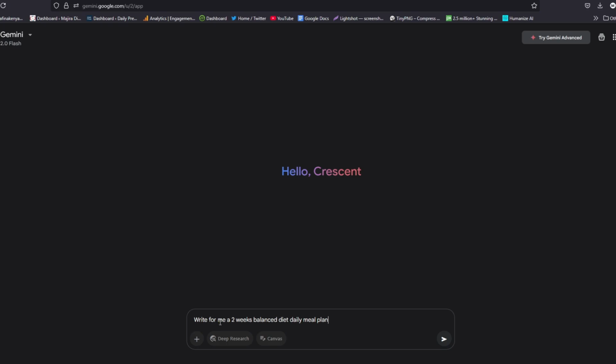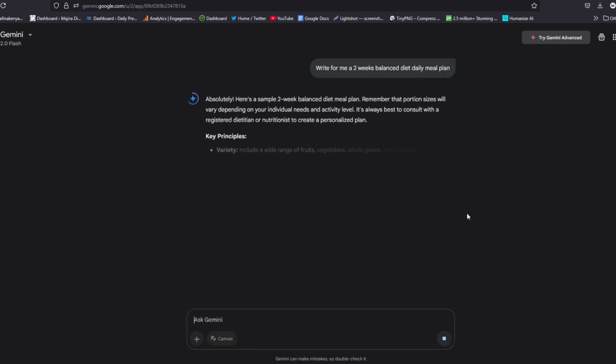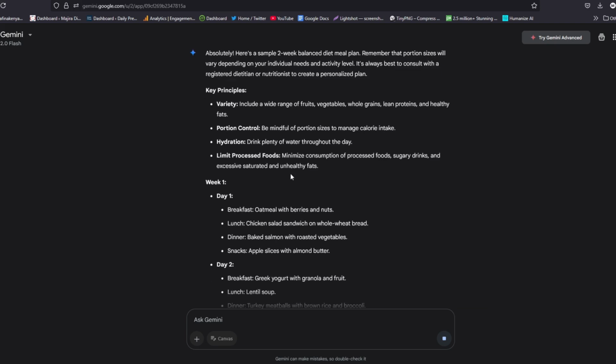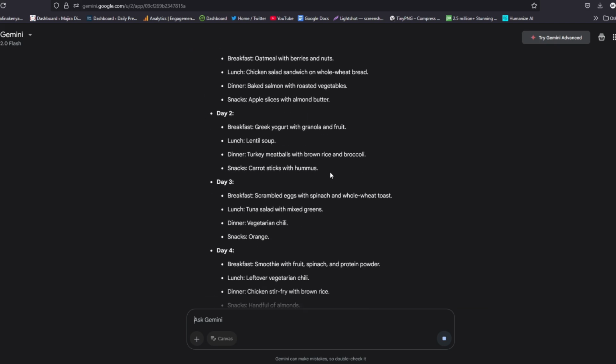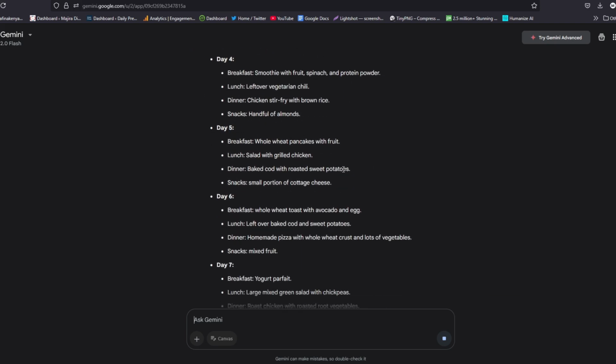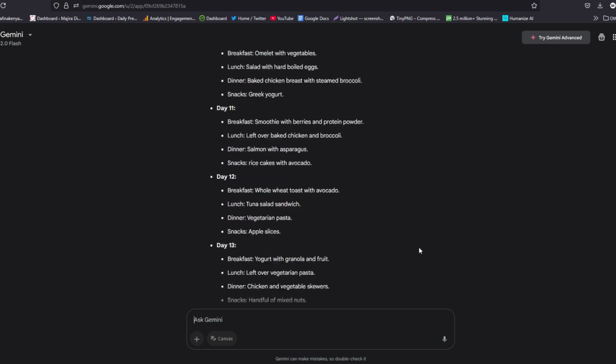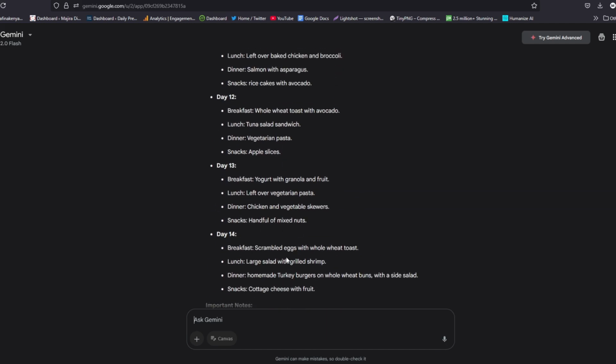I asked Google Gemini to go ahead and write for me a 2 weeks balanced diet daily meal plan. And Google Gemini went ahead and wrote for me a 2 weeks meal plan for a balanced diet. Now, here's the problem. I wanted this information to be in a table format, but as you can see here, what is being produced is a list format for 14 days.